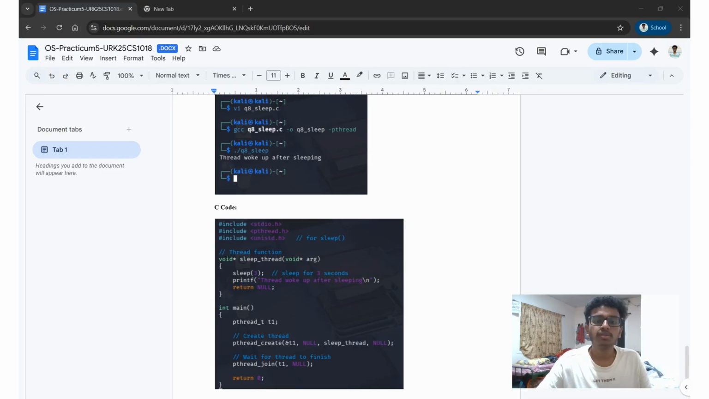So overall, these programs together illustrate fundamental multi-threading concepts such as thread creation, concurrent execution, synchronization, running multiple tasks simultaneously, handling different tasks in parallel, and controlling execution time. These concepts are very important in operating systems and real world applications because they help improve efficiency, responsiveness, and overall system performance. Thank you.